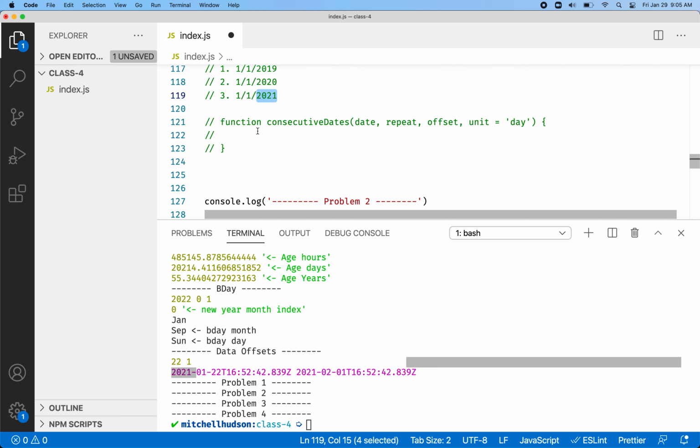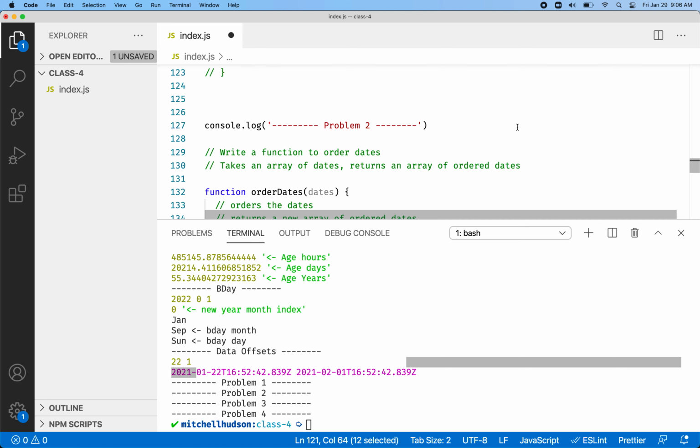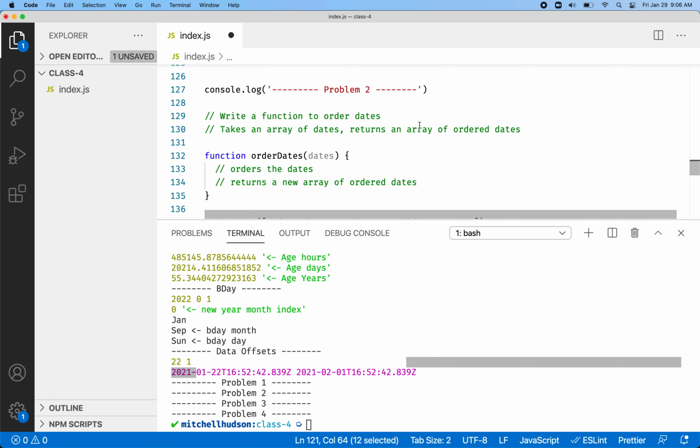Okay, so here's an example snippet of code, right? You'd have unit is day, right? Let's talk about problem 2. Okay, so problem 2 is write a function to order dates. Your function should take an array of dates, and you should return them in a list with the oldest date first and the most current date last, right?